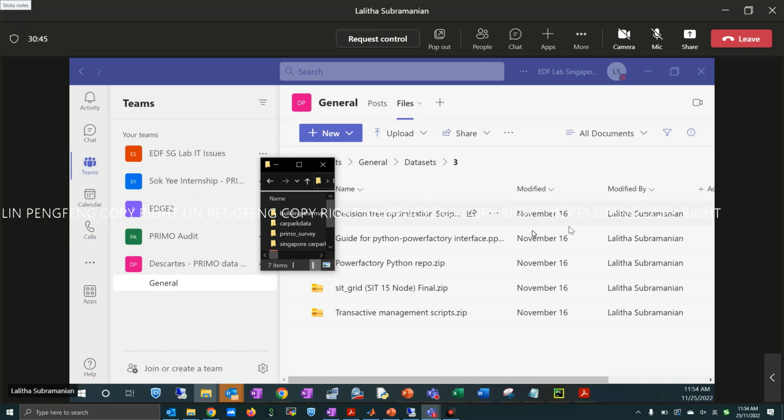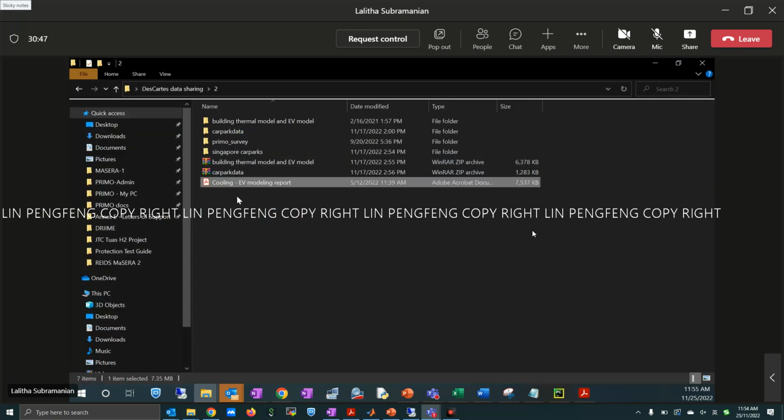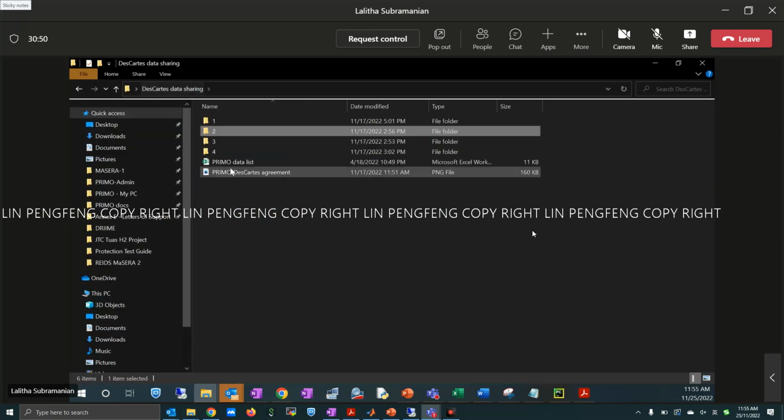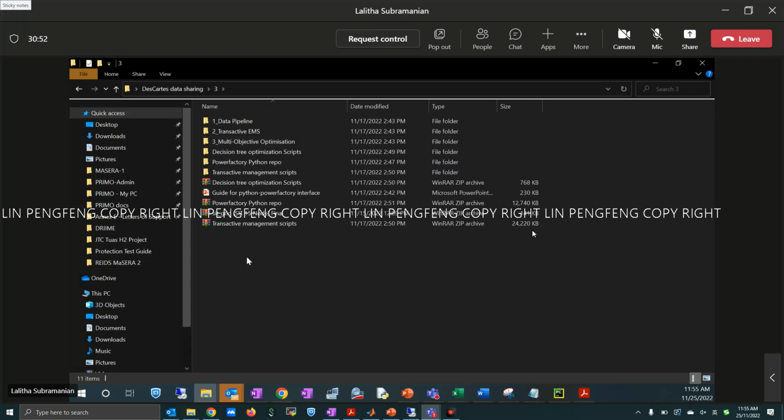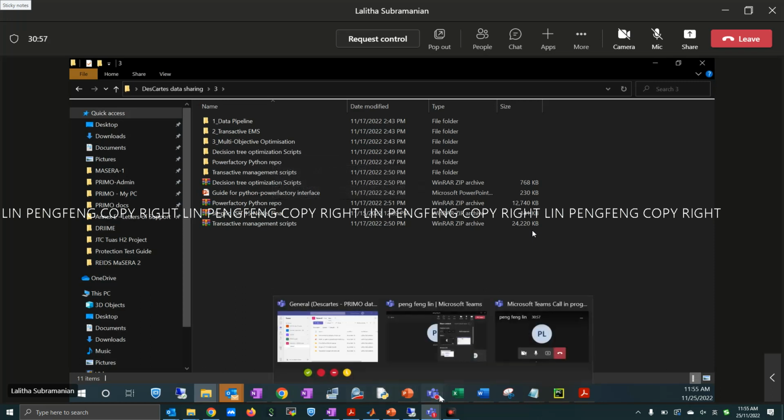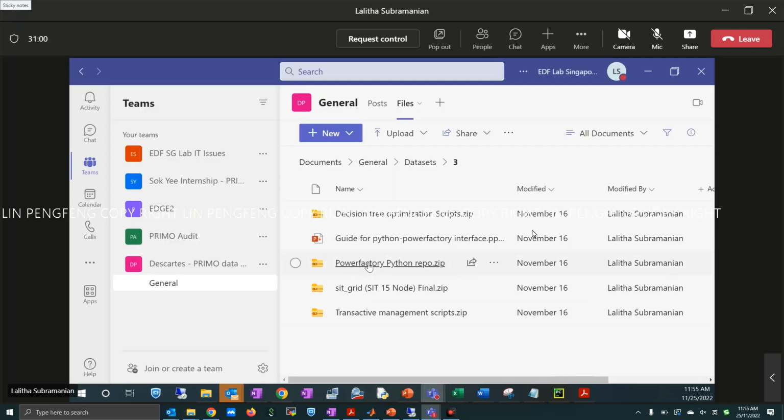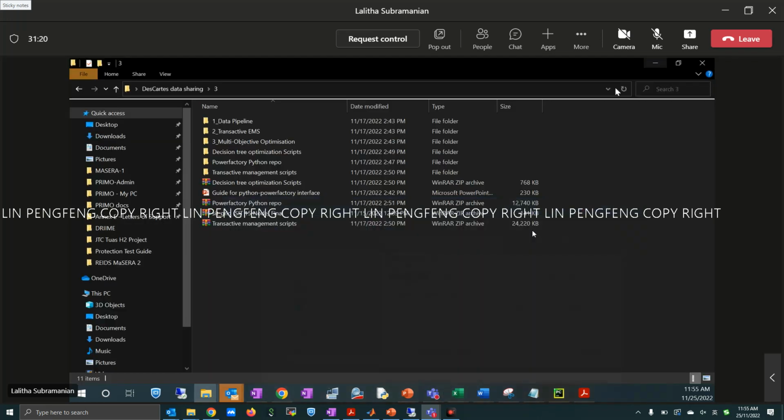Hey, where's my mouse? Okay. Oh yeah, one more thing, the scripting of Python. PowerFactory scripting. That's also something I put there, in this PowerFactory Python repo. It has all the scripts to run the quasi-dynamic simulation. Or you just use Python to call the PowerFactory model and run quasi-dynamic or something, using a unit command.